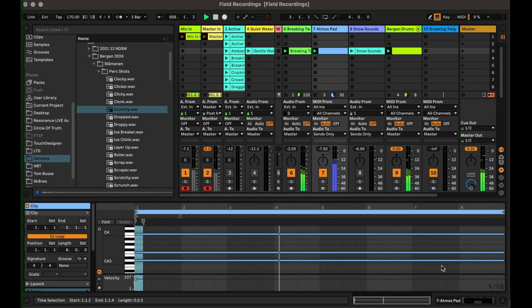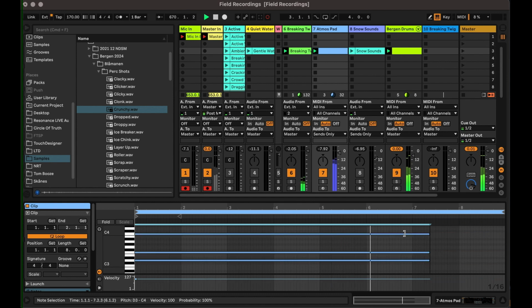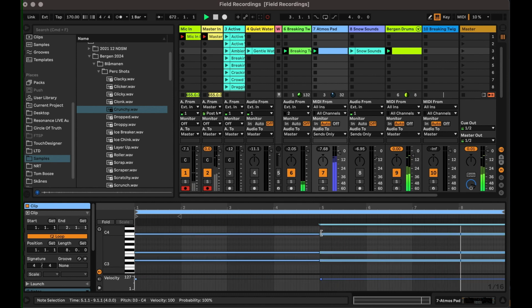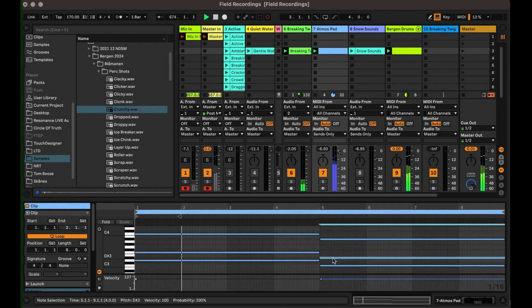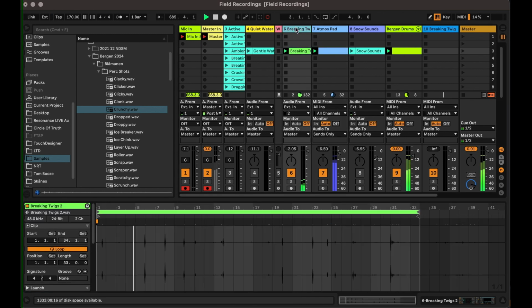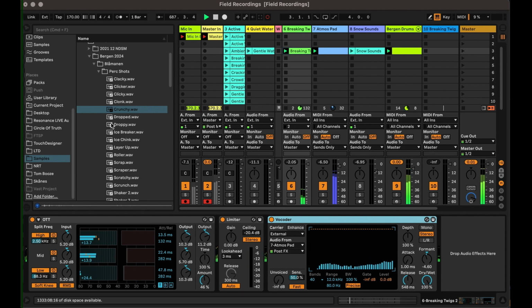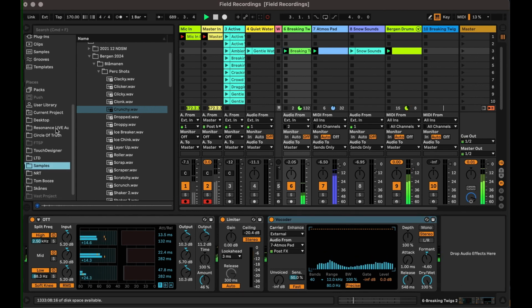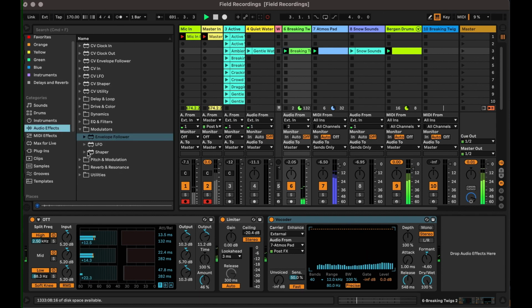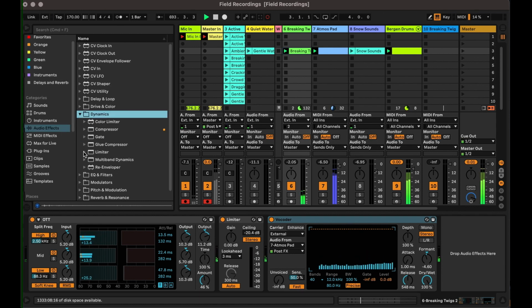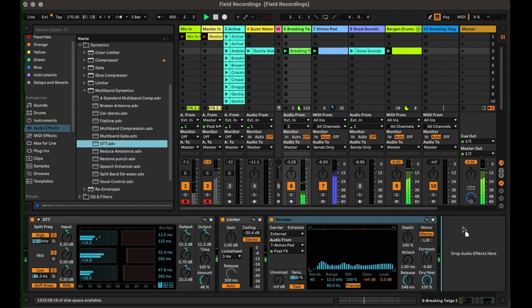Let's try adding a couple of chords into this. Nicer. Let's try and bring a little bit more gain into this sound. Again, I'm going to see what happens if I use this.